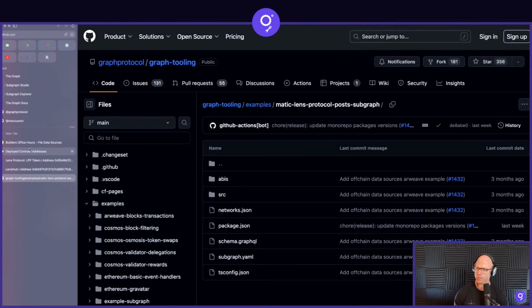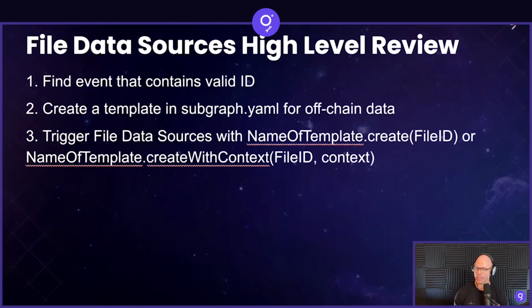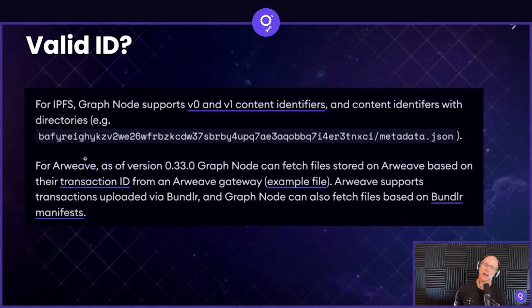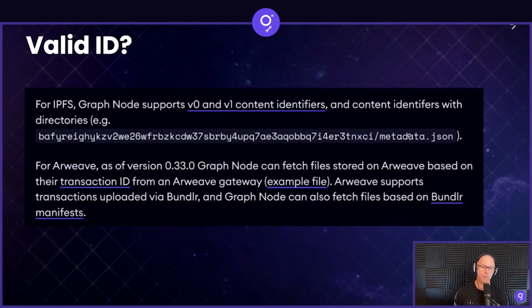So this subgraph, if anyone would like to build it and tinker around with it, is right here, like I said before. And the last thing I want to do is go through exactly what a valid ID is. I did make a note of what a valid ID is. This is also in the documentation. This is just a copy paste here. For IPFS, it's a CID, with just the CID or with the actual file name. That works. And for Arweave, the transaction ID or the bundler ID works just fine as well. So that is everything for this workshop today.